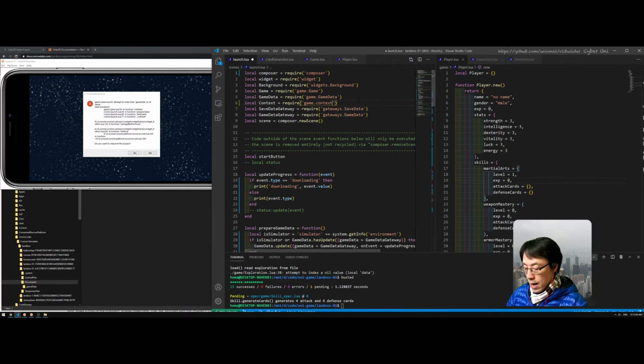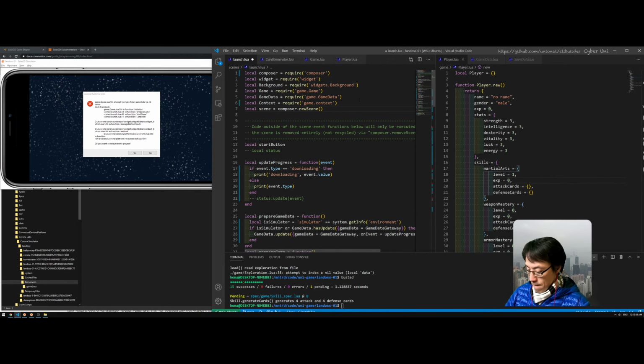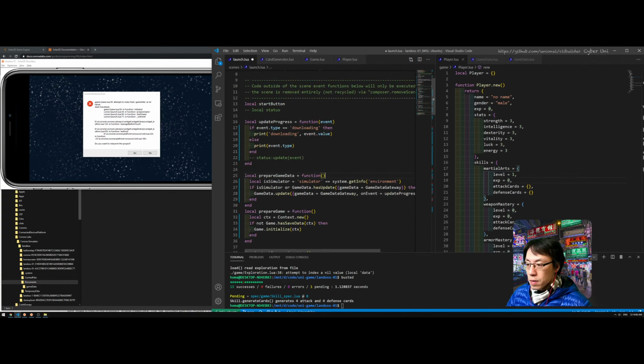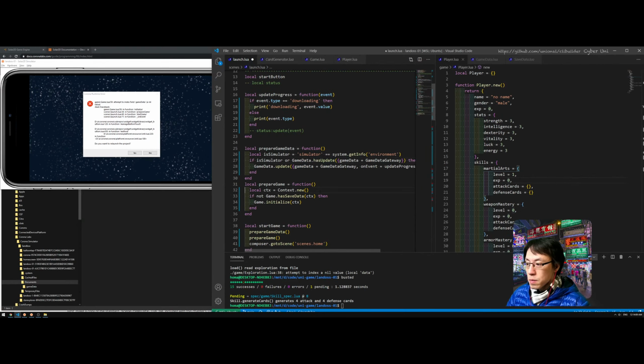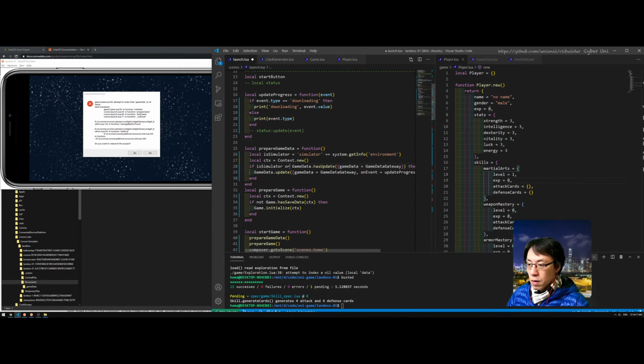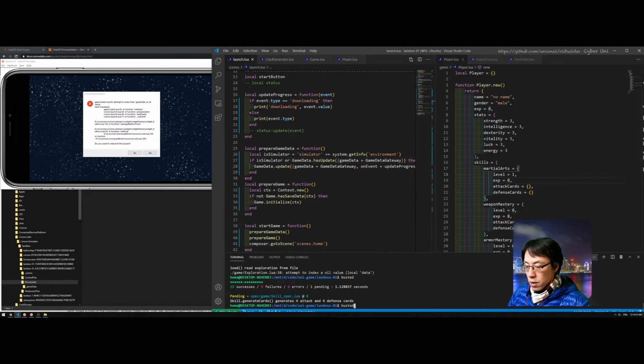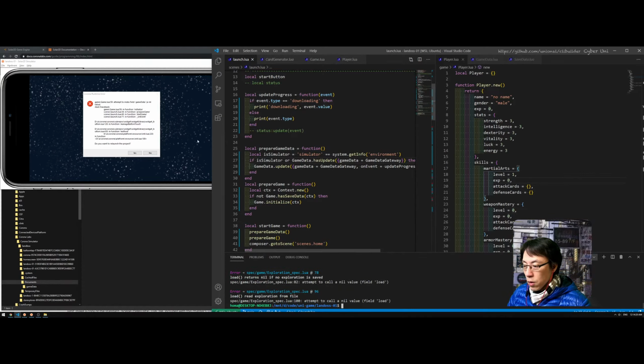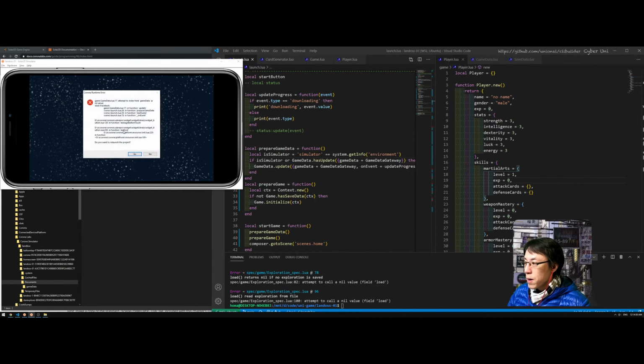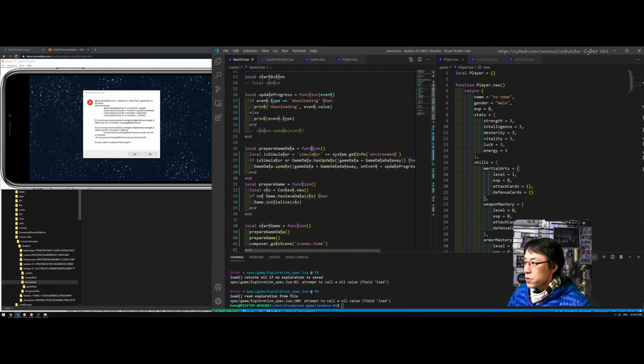Game context. All right. So now, no cap, and then yeah, let's do this, like that. Well, okay. Doesn't really matter. Also there's some error over here, but let's fix this first.